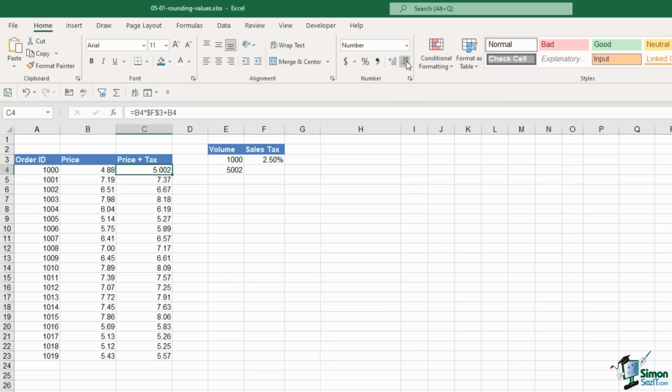Because increasing and decreasing these decimal places doesn't actually change the underlying value, you're just changing the way that the number is displayed. Now, how can we get this to be accurate? Because we do want this to say 5,000. Well, this is where we can use rounding. So we're going to use the round function to make sure that we're rounding to an even number of pennies.